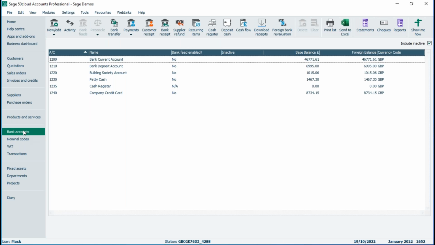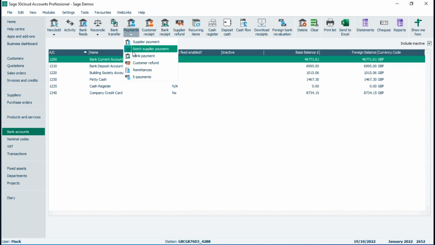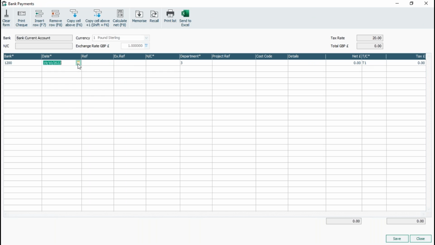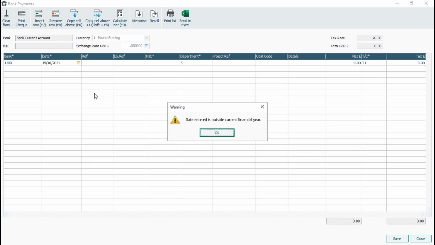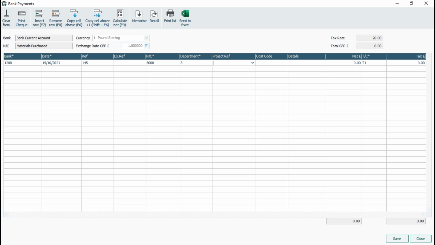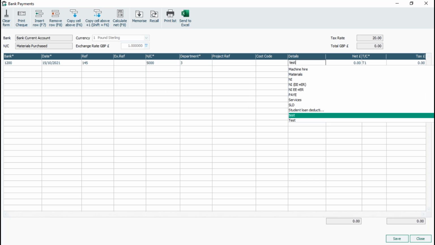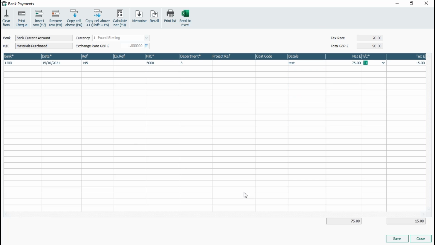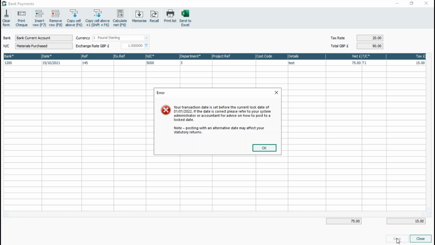So if I now go into bank accounts, and again choose payments, bank payments, we'll backdate it to a date prior to the lock date again. Still the same prompt, date outside financial year, just ignore that. Put £75 in this time. And this time when I try to save it, I no longer get the warning saying you're trying to post prior to the lock date. We get an error this time.